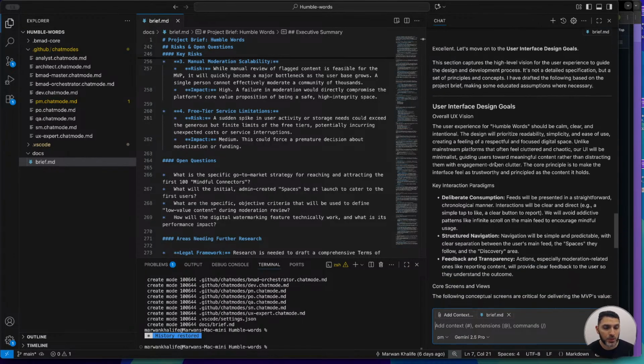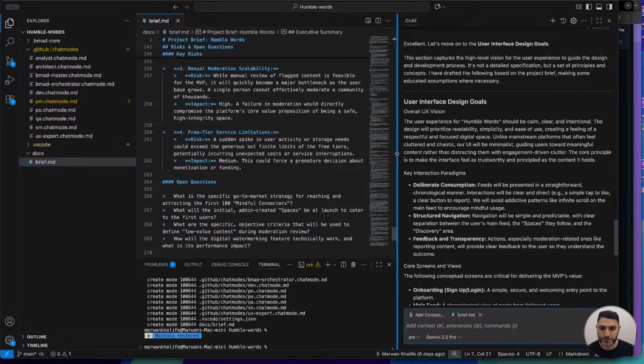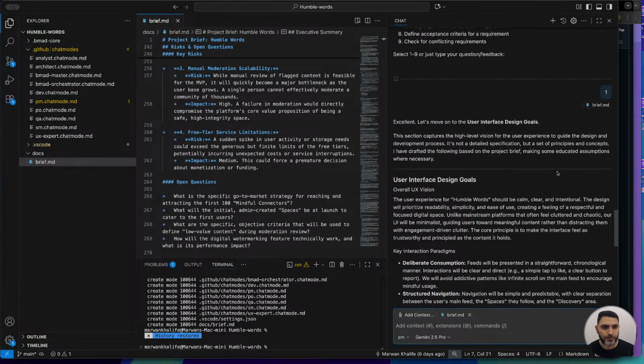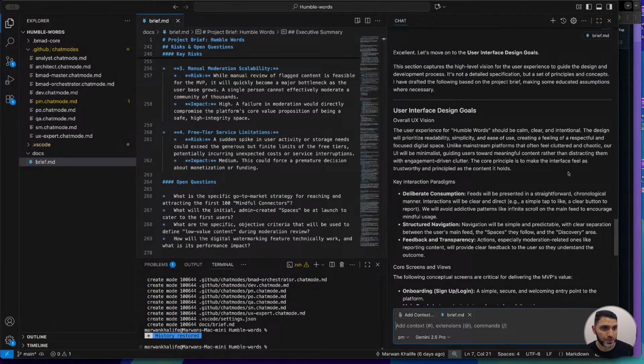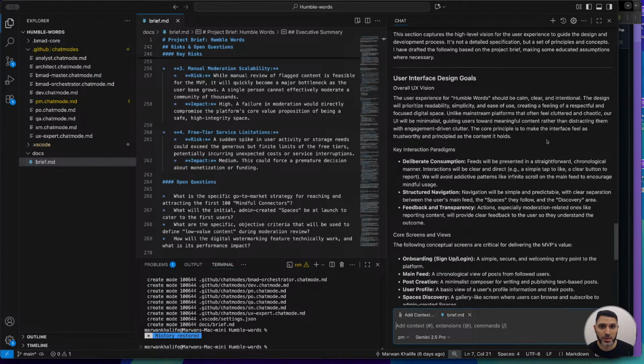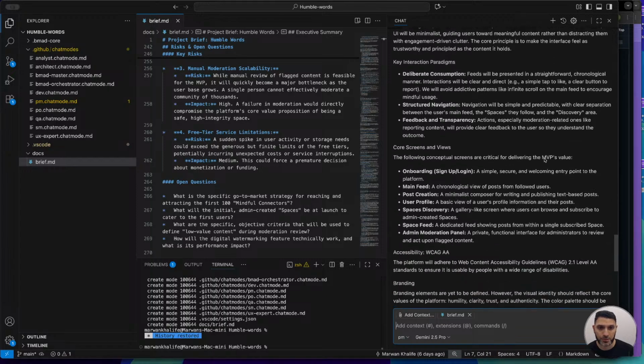Okay, so what do we have? Okay, so a high-level vision for the user experience to guide the design and development process. Okay, so overall UX, the experience for Humble Words should be calm, clear, and intentional. The design will prioritize readability, simplicity, and ease of use, creating a feeling of a respectful and focused digital space. That sounds quite good. Unlike mainstream platforms, yes, sure.